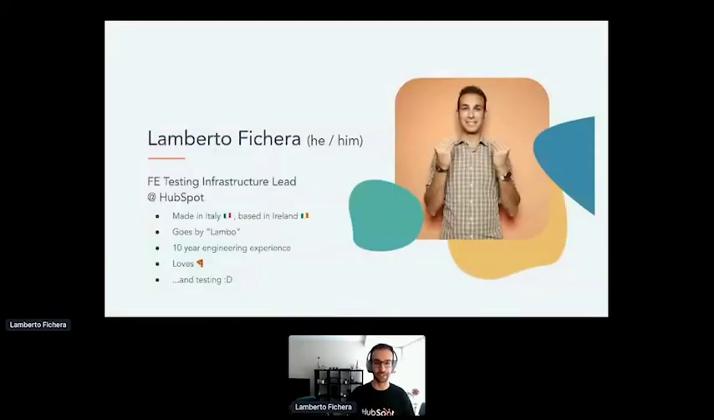Well, Jay already covered it, so just a very, very quick slide here. I'm the tech lead of the front-end testing infrastructure at HubSpot. I've been with the company for about 3.5 years. And I really do love pizza. I thought that was relevant to say. And I also love testing, by the way. I have about 10 years of engineering experience, and I'm from Italy, and I've lived in Ireland for about 5.5 years.